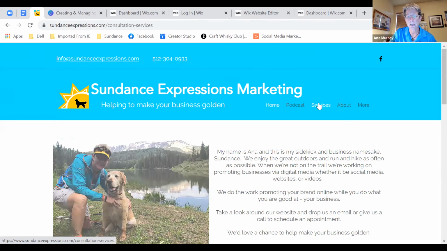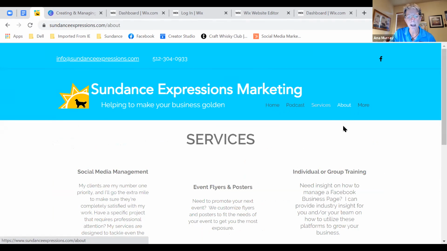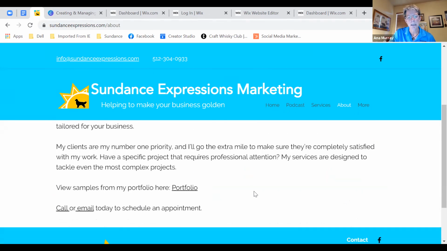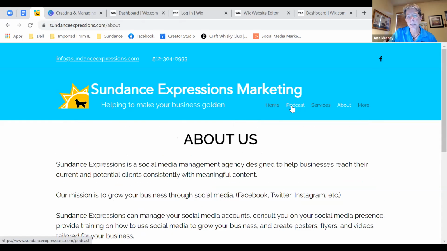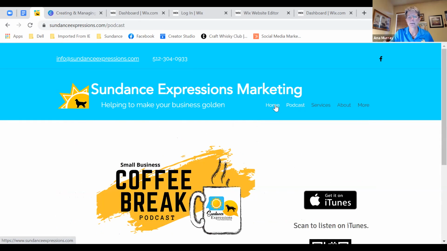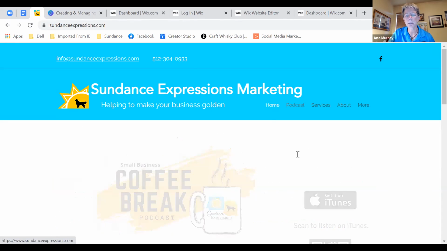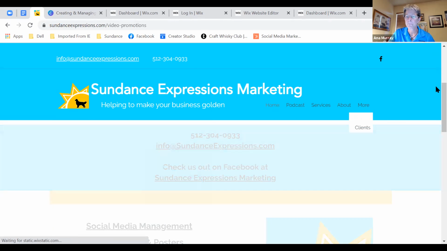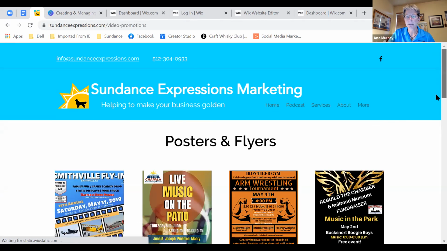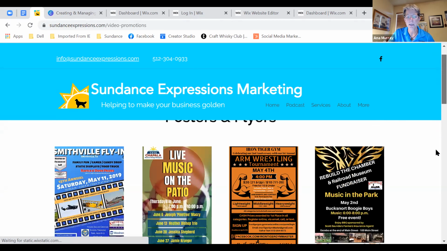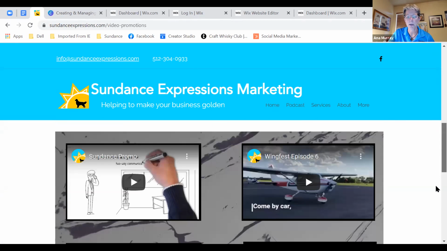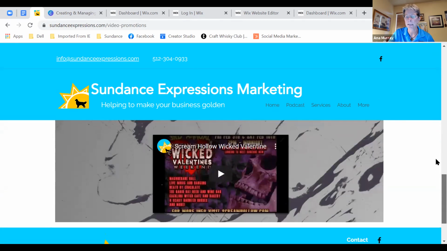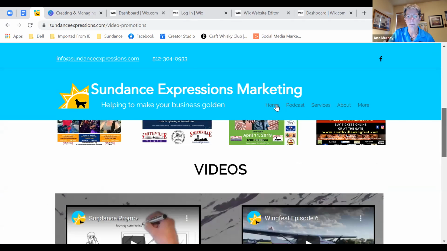Going in between the services and about and things of that nature. I just wanted to keep it simple. And again, I didn't want too many pictures, although over here in my portfolio, this is where I've added some of the posters that I've created, and then there are some videos that I've created in the past, just to let people see them.